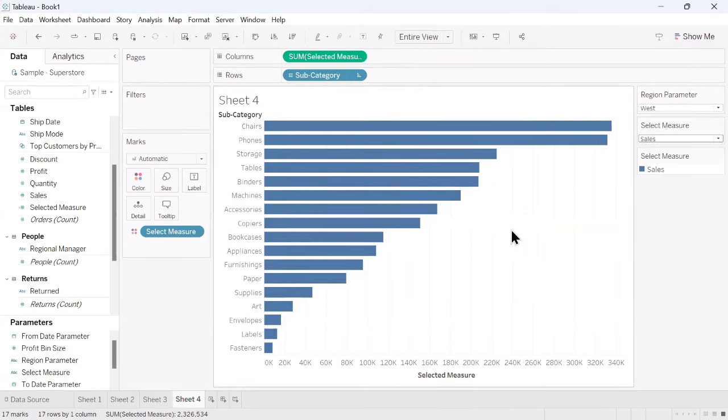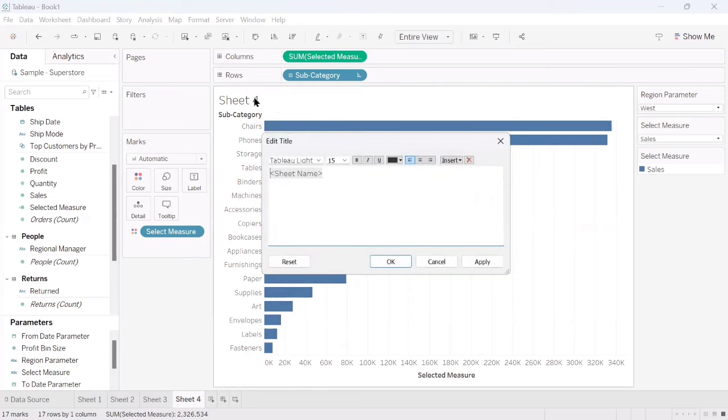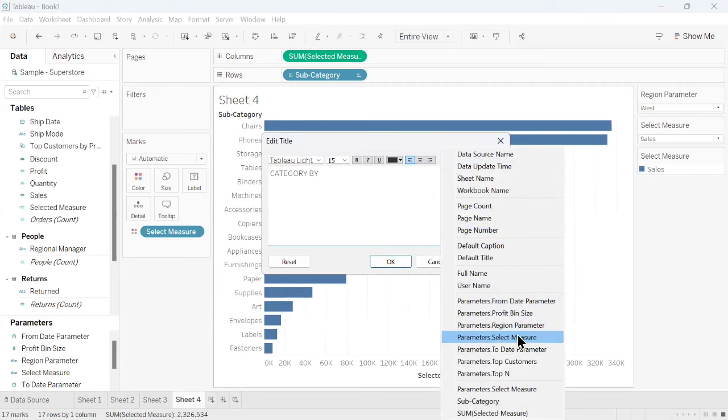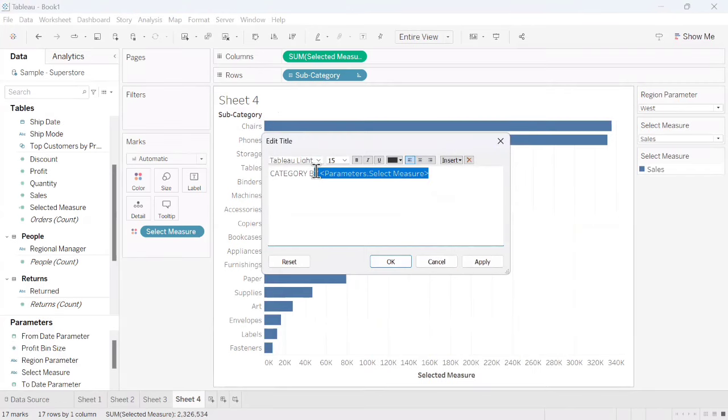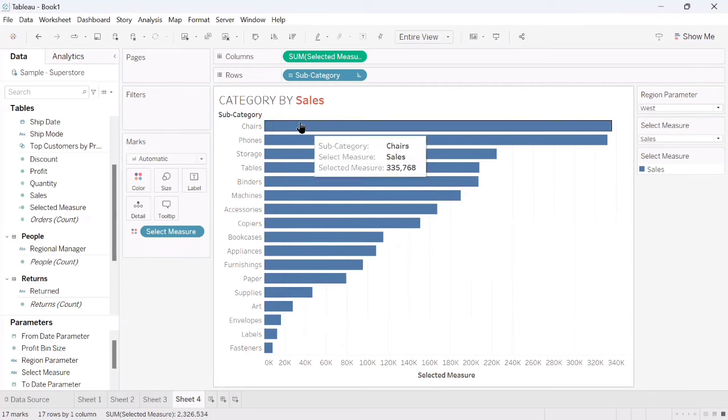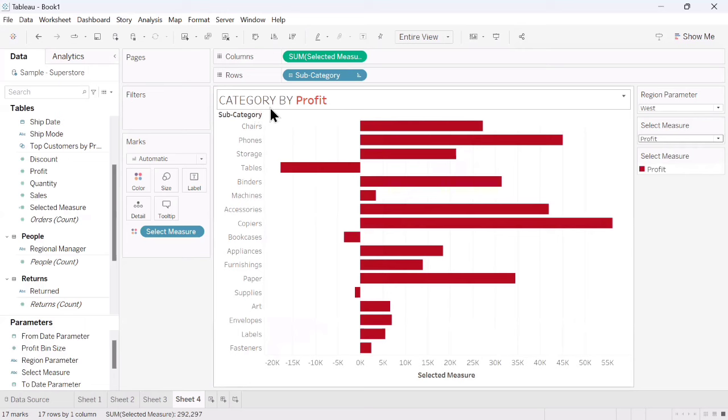Good. Now, you may be like, I want to see more. We could do something here. Come to the title, clean this off, and then call this category by, insert, and bring the parameter select measure. You could select these, make it bolder, apply it. So category by sales, when we flip that, you've got category by profit. Make sense? All right.